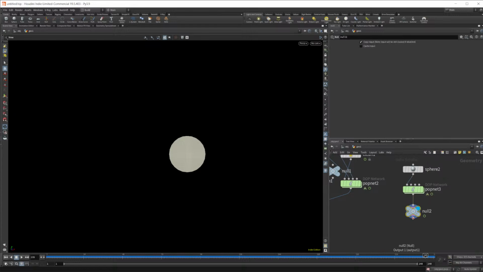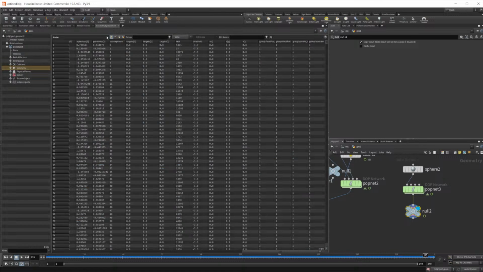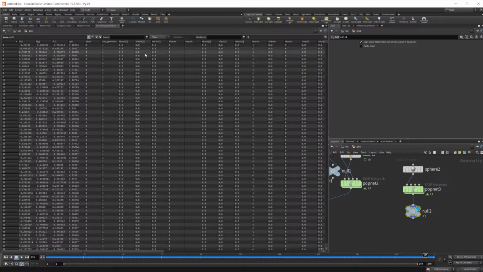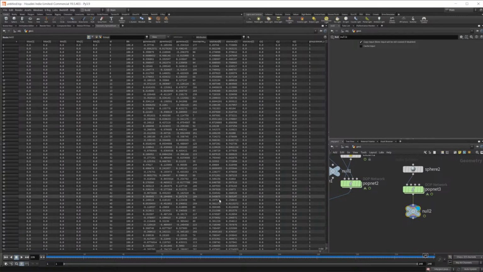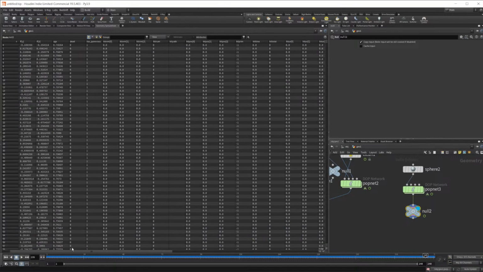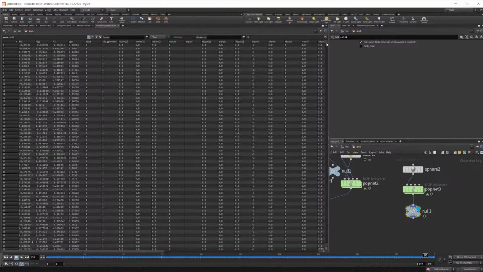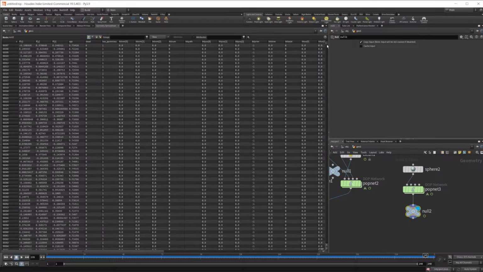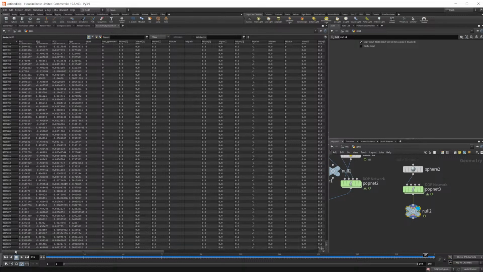Because if I look at these PopNets too, if I just drop in a null for ease here, I look at our geometry spreadsheet, we have all these attributes, right? So these attributes are going to play a part in how much disk space and RAM it takes up as well, because this is all information that's getting pumped into your RAM. So at frame 235, we've got half a million particles or whatever, 5 million particles, whatever this is.